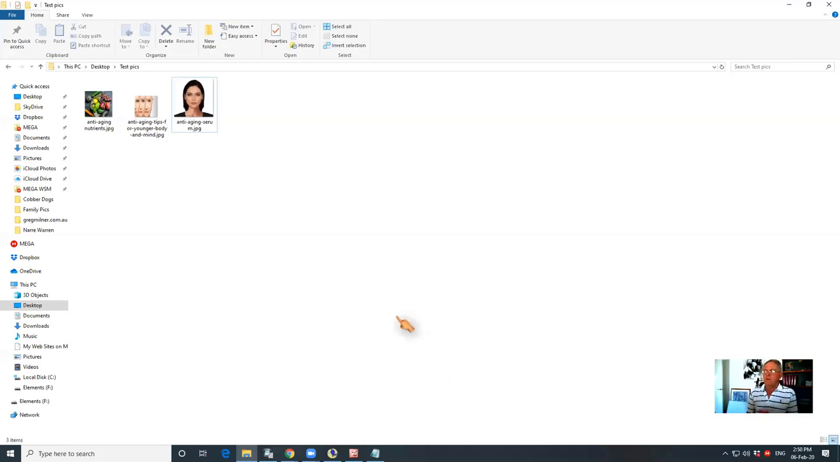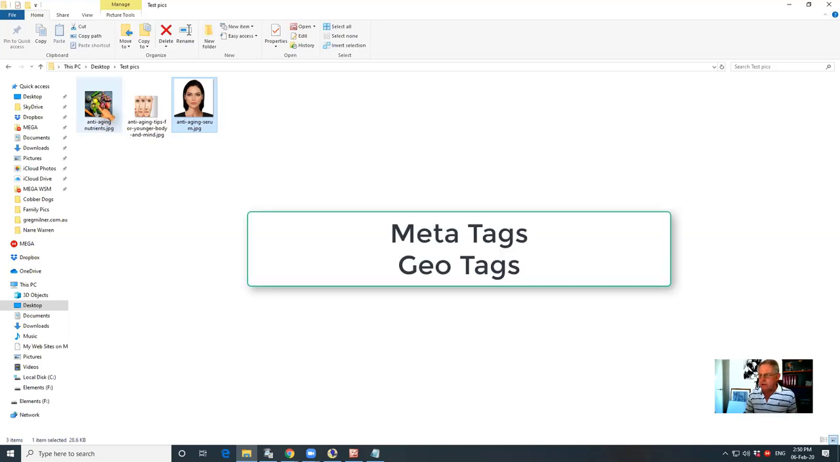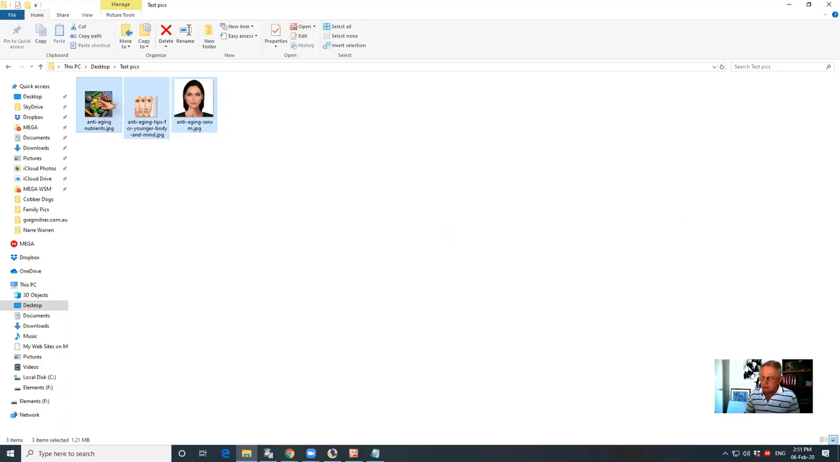Okay, so first of all, let's start with some photos that just happen to be sitting on your computer. I've just chosen three random ones and put them into a folder called Test Picks. Each one of these photos has to be optimized so that Google has a better chance of showing people these photos when they search for whatever you're selling. The process we go through is we optimize them with what are called meta tags and geo tags. If you select all of those photos, I'm just going to do all of them at once because it's the same process as doing them individually. If you select those photos and right click, it'll open up a whole list of options.